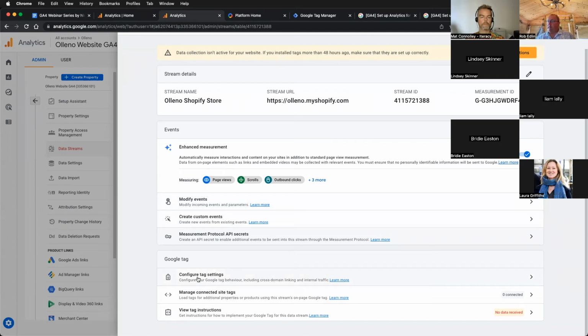We can then have a look at this section here. It's called Google Tag. A few weeks ago, Google started to change the name of the gtag.js, the code that we use to track GA4, and you can also track Google Ads with it.